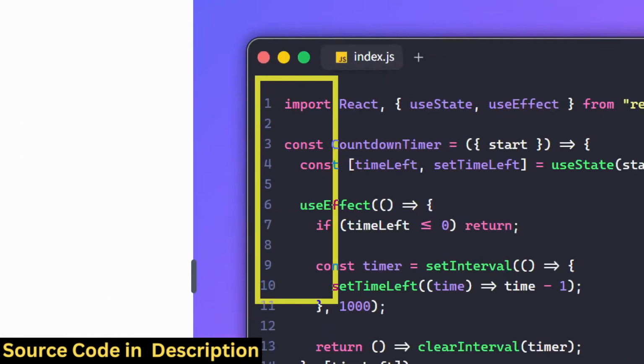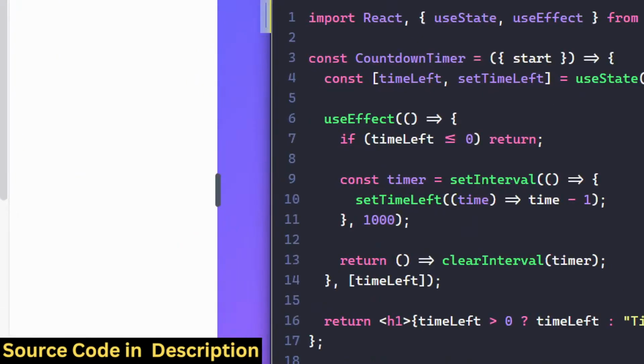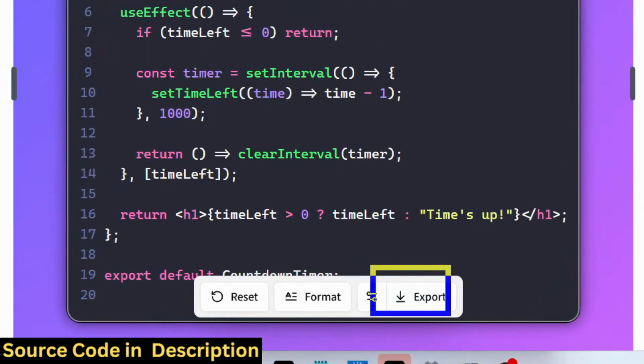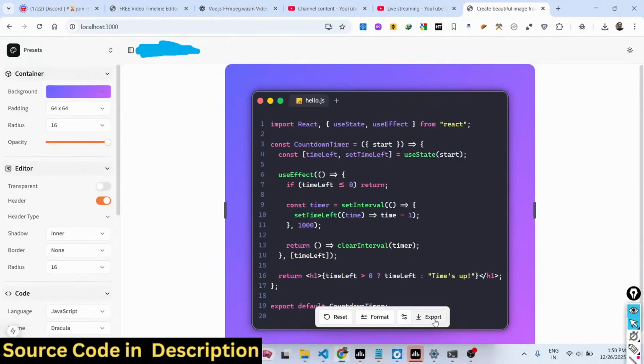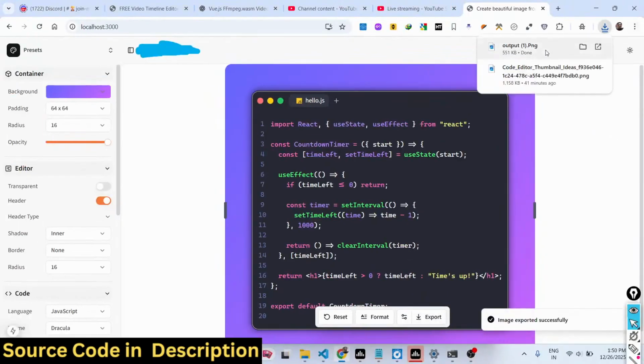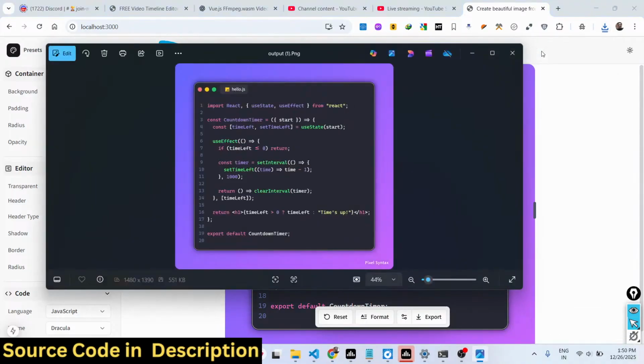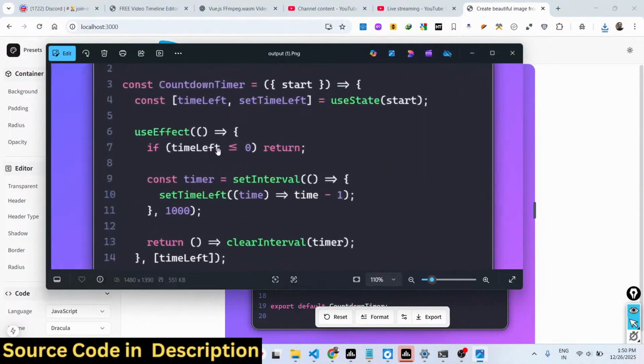As you paste the code here, it will automatically add the line numbers and syntax highlighting. Here you can rename your file to whatever file name, and then we have the option to export this to an image file. Once you click the export button, it will automatically be exported to an image file. This is a fully fledged editor, as you can see right here.